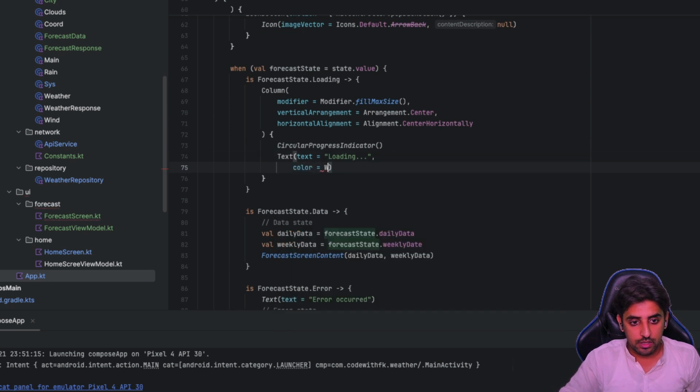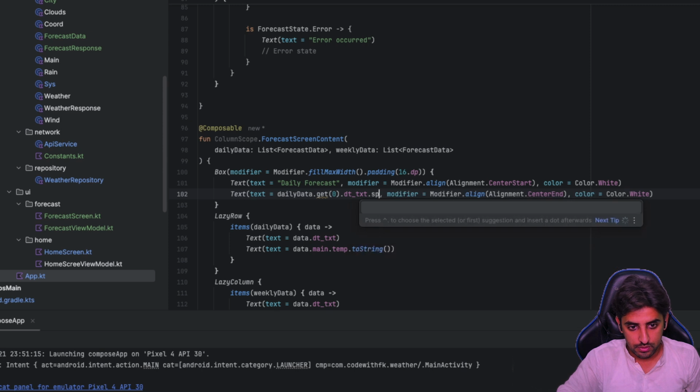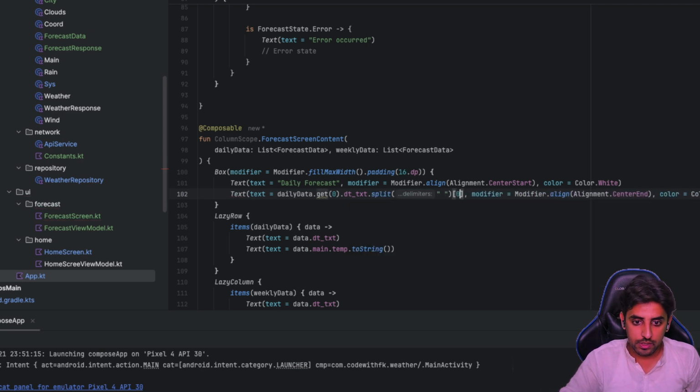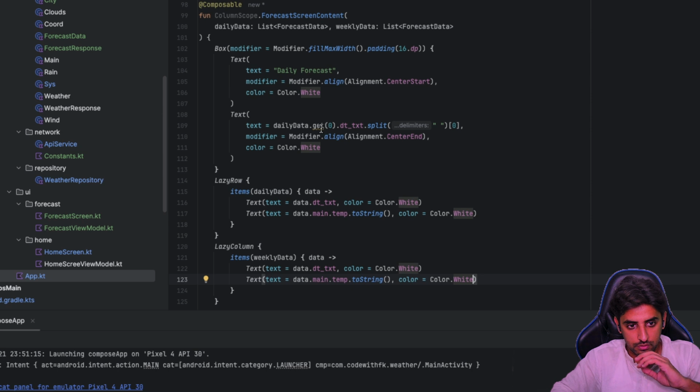So just get color white, and let's just copy this same property and add it to every text that I have. Okay, and now over here we also need to split that. We will use the 0th index only. For this also use this. For this we will definitely change the design later, but for now we should do something like this.